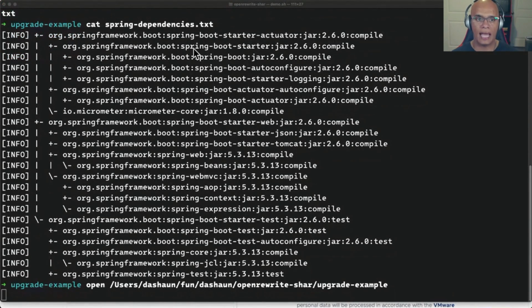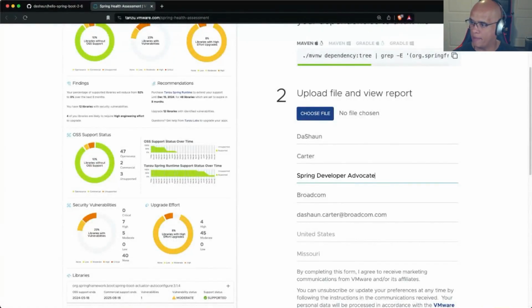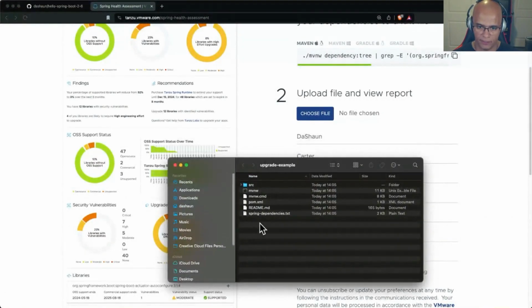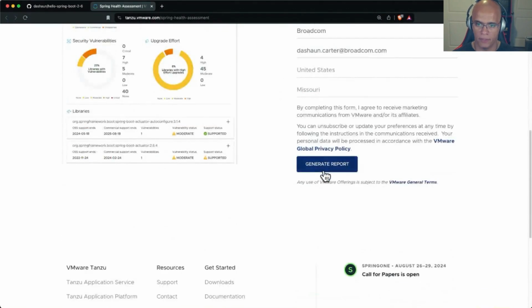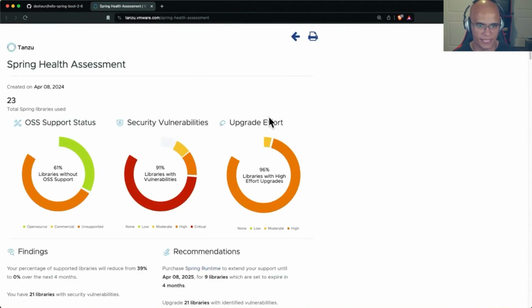All we're doing is capturing the Spring dependencies and the micrometer dependencies. That's it. So now we can go back. We can grab that file. I opened it up here. We can grab that file and we can run this report. Boom. This report is going to generate in seconds, and it's going to show us, hey, not everything that we're using has support.